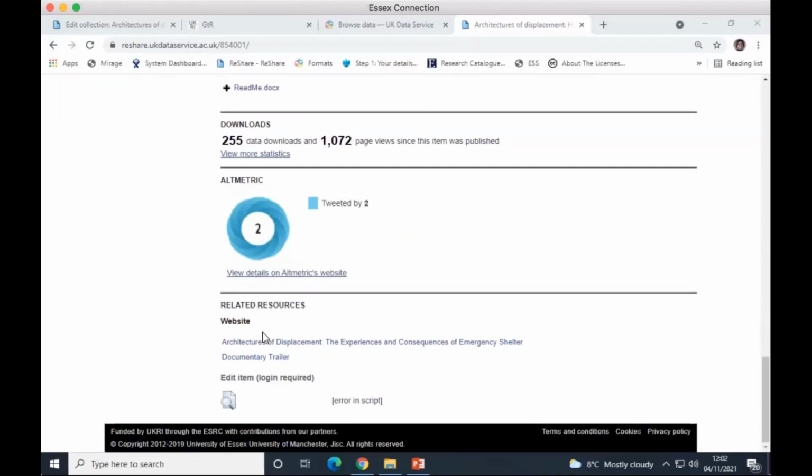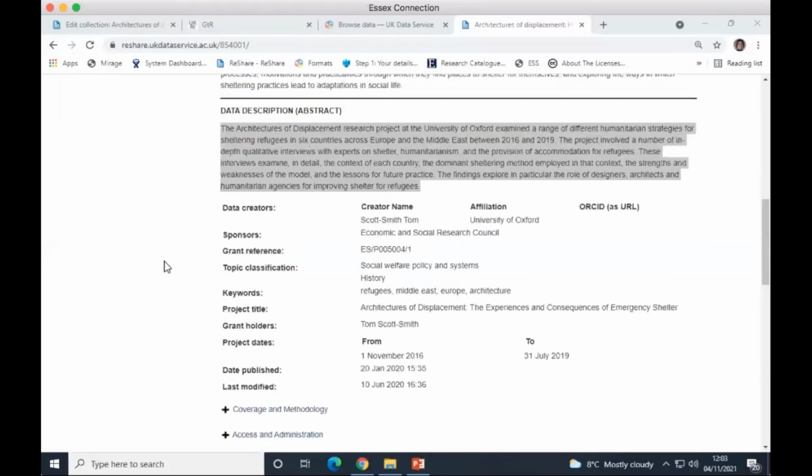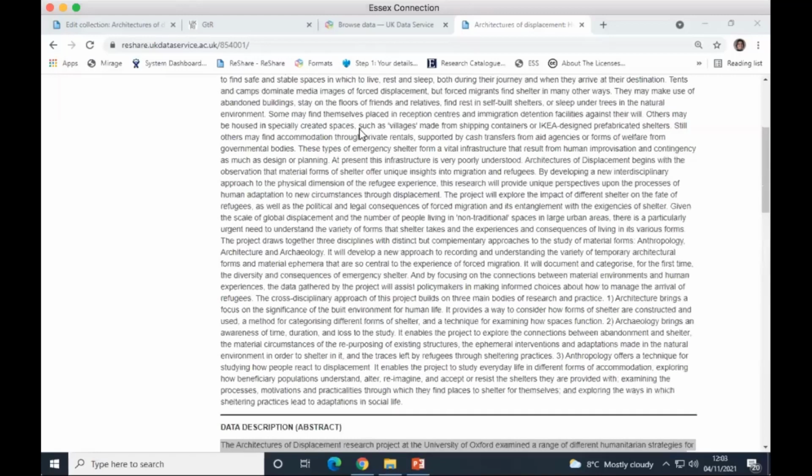So on the related resources, we have the website and also a documentary trailer. So this is all the information that has been added. So we have here the data creators, the grant reference. So this is how the data collection will look once it is published.